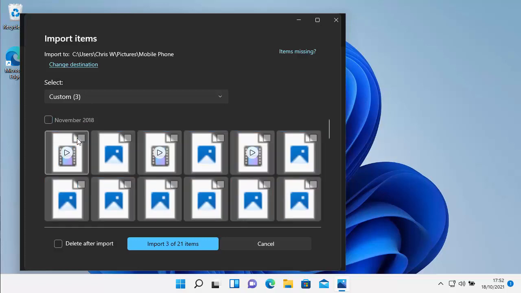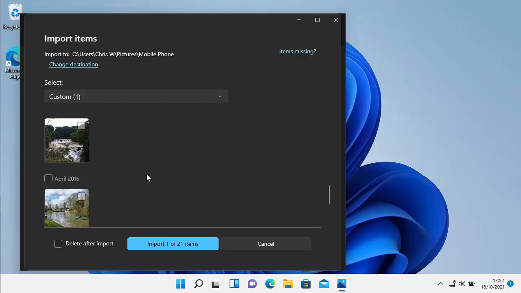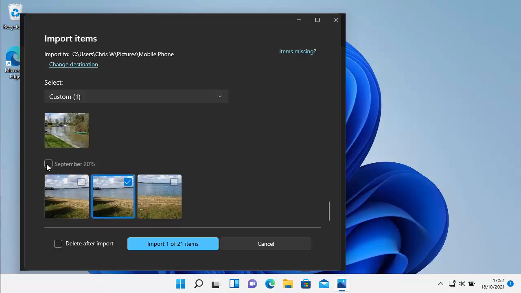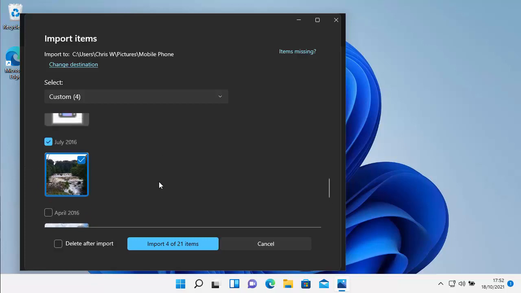So what I'm going to do is select some of these photos down here which have thumbnails on. So I want all of them from September, say there, and I'm just going to click that one there. There you go. So I'm only going to import four, and they're going to go into this folder here called mobile phone in pictures. And when I'm ready, I'm just going to click import four of 21 items just down the bottom there. That number will obviously differ depending on how many items you're importing and how many items it's found.